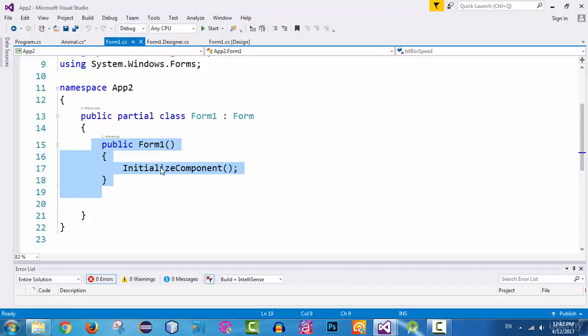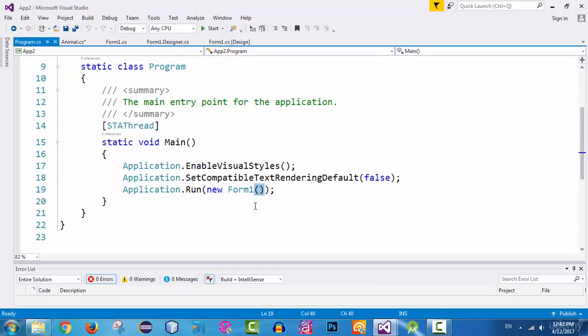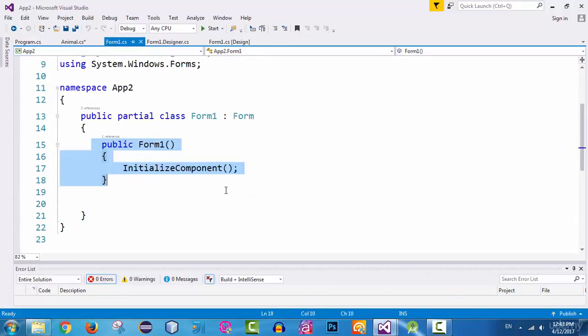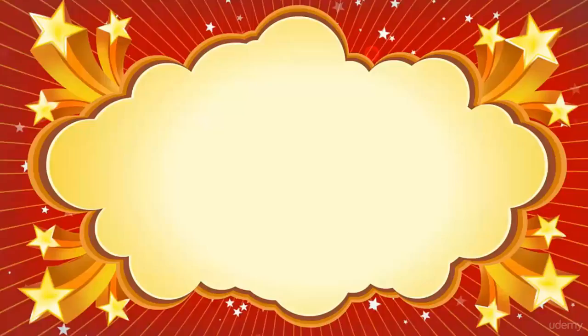I just want to let you know that this constructor is going to be called when a new instance of this Form1 class is created inside this Program and inside this Main method, right? Form1. So this constructor is going to be called, and everything that we put here is going to be executed whenever we run our application.